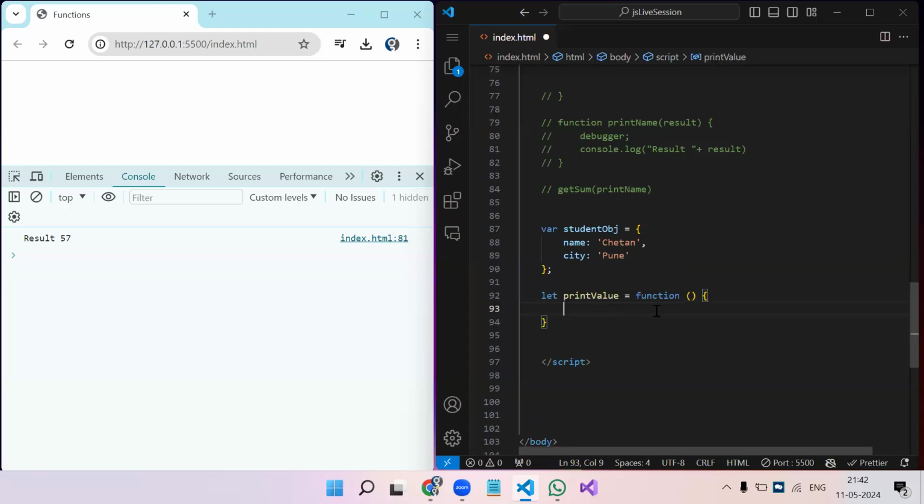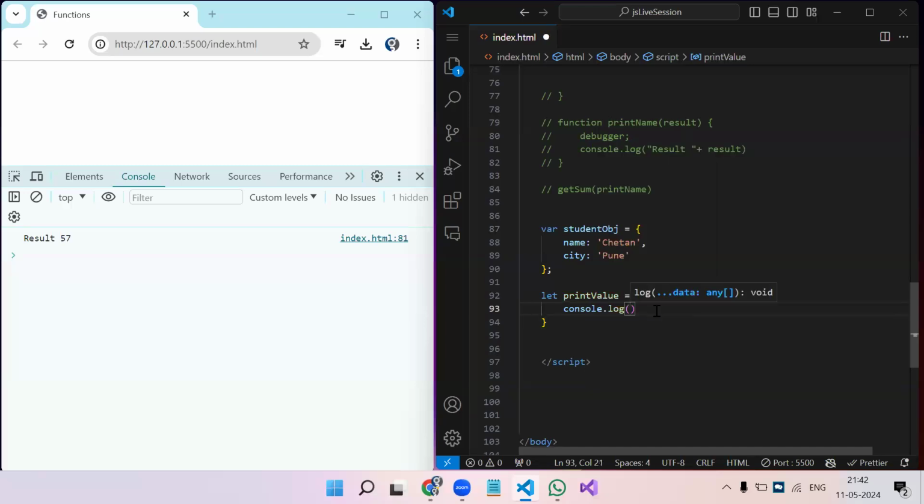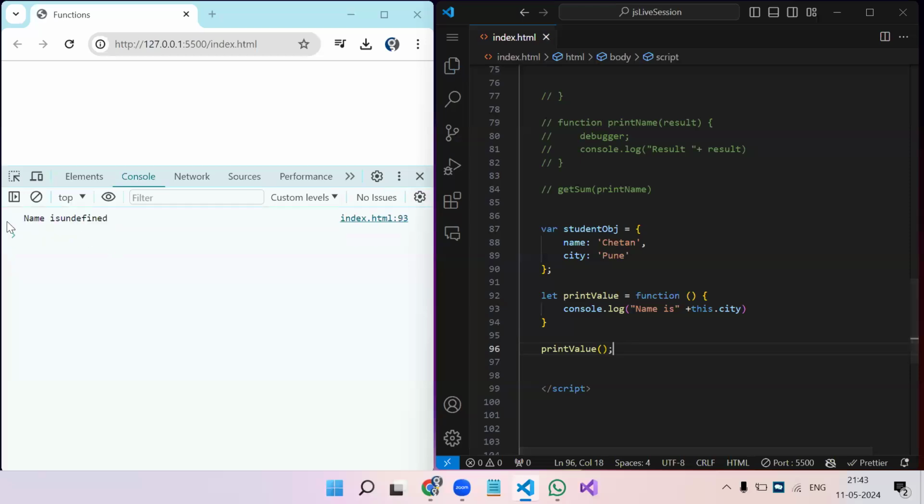Now inside this function, what we are trying to do is access this value. So console.log, and here, let's say name is this dot city. Let's just print the city only first. Now, if we execute this function directly, let's try that. You can see name is undefined is getting printed.